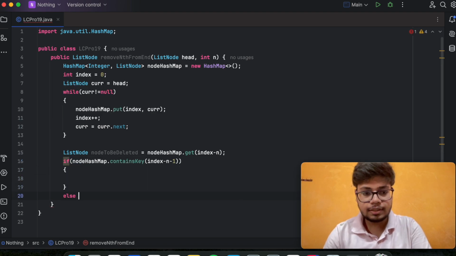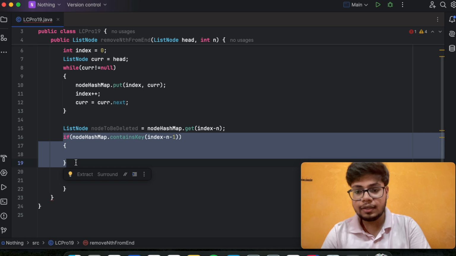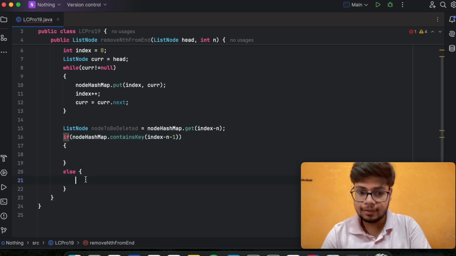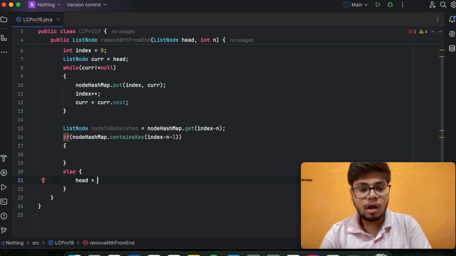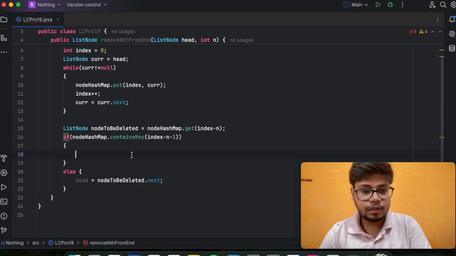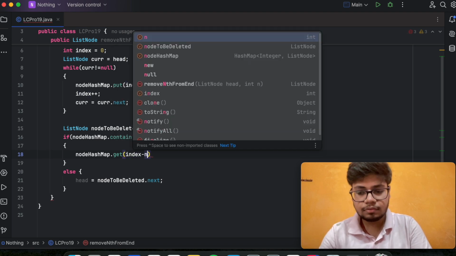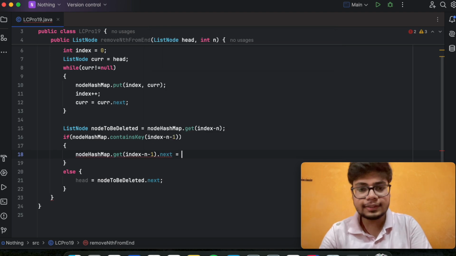So we can create the statements like this, if else. If there's no previous element, it means that the node we want to delete is none other than the head itself. So now we have to assign the new head as head equal to the node we wanted to delete dot next, as simple as that. Otherwise, if there is a previous node existing, we have to get that and proceed to update the next attribute to the next of the node we want to delete.